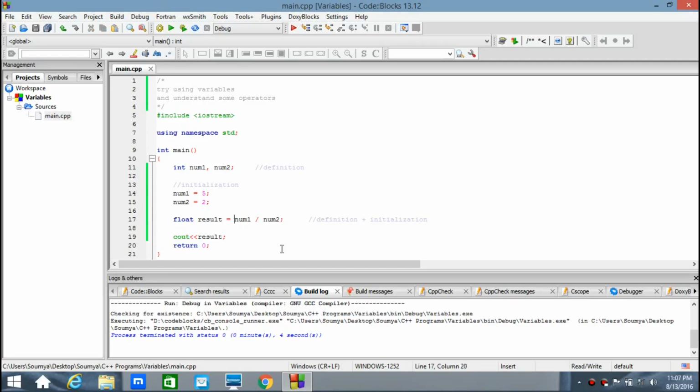So what is the solution? I will typecast my num1 as a floating point number. So this is called explicit typecasting. I enclose my data type within parentheses and write it in front of the variable which I wish to typecast. By explicitly typecasting my variable, I mean that I am telling the compiler explicitly that for the execution of this particular statement, I want my num1 to behave as a floating point number.